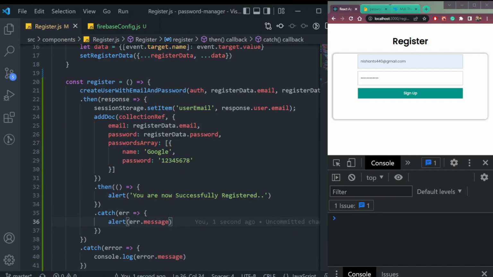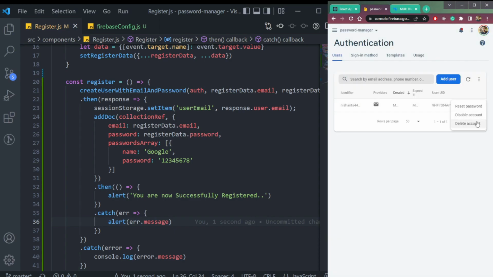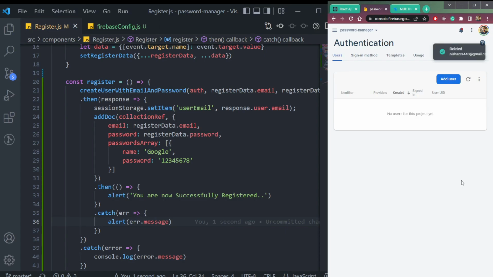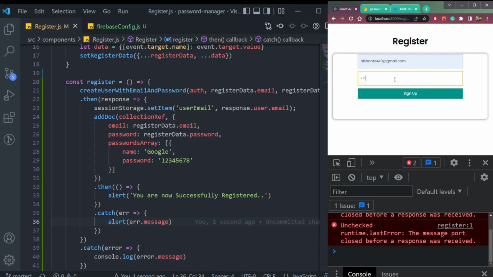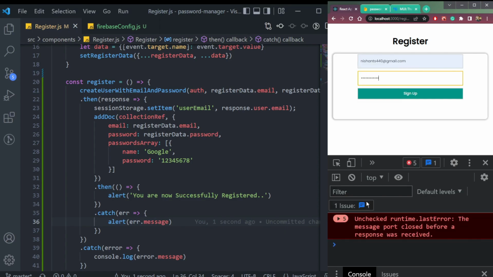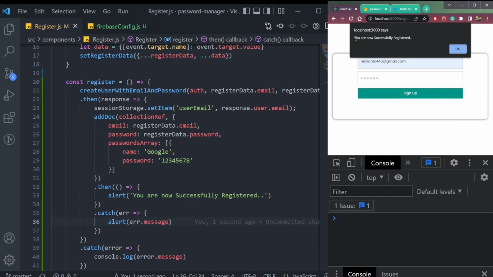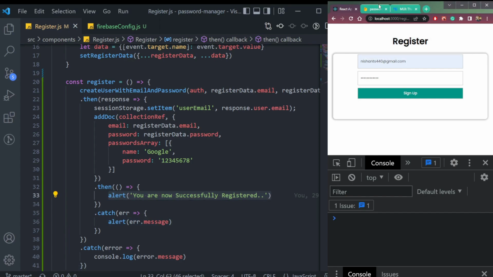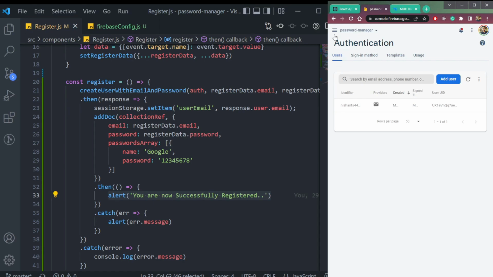Now let's try. First let me delete this authentication, our email from authentication here, deleted. Now let me try once more. Refresh the page and add the email and some password. Click sign up. See, you are now successfully registered because we are getting this message here. It means we can see our authentication data here and also in the database.